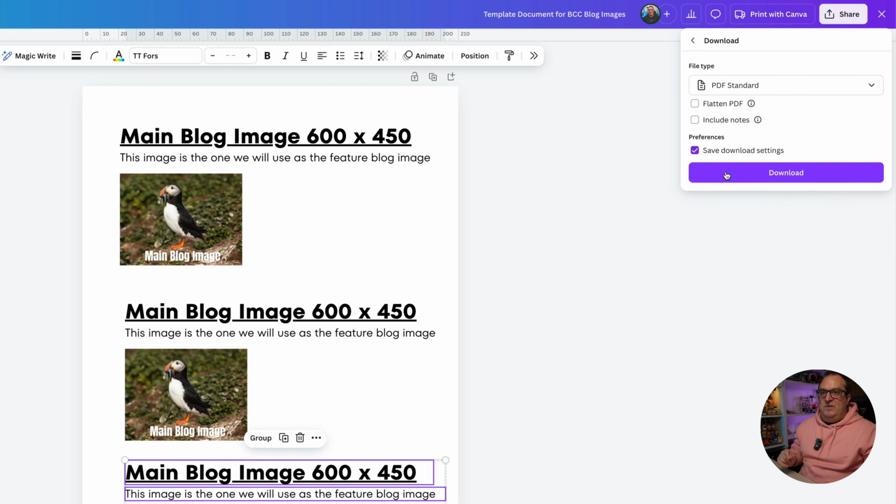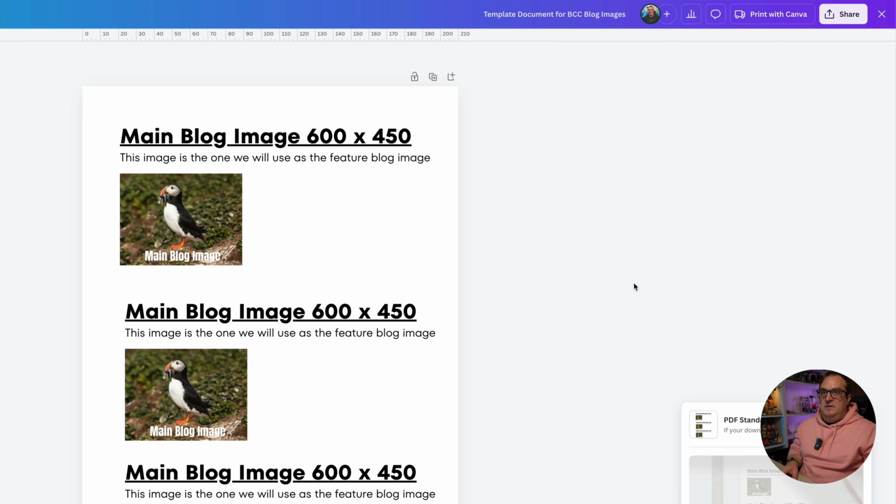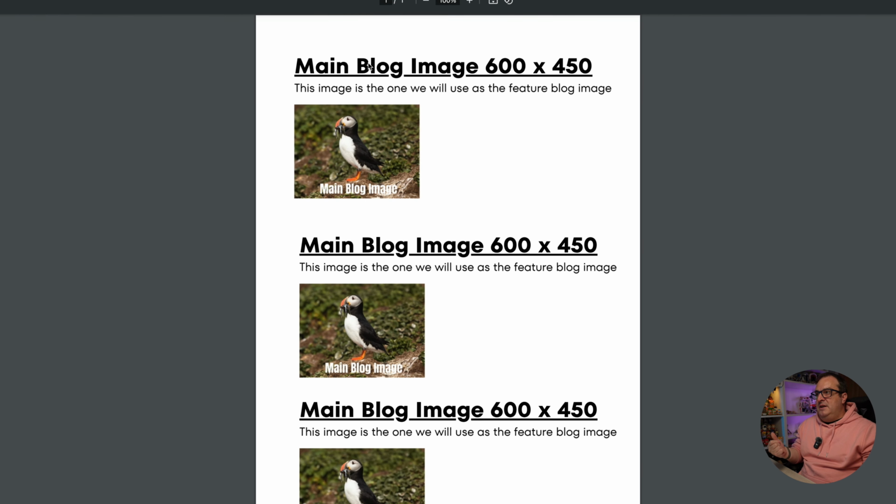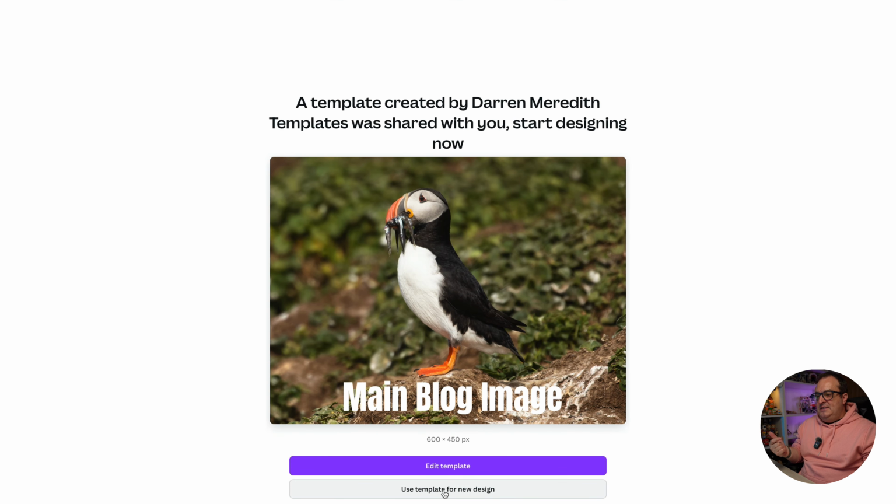Okay, you don't want to flatten or include any notes. You're going to just click download. Okay, now when that has downloaded, we can just click on that. And now when you open up this document as a PDF document, you can click on the image here, and you can see there again, you can use this template for a new design.